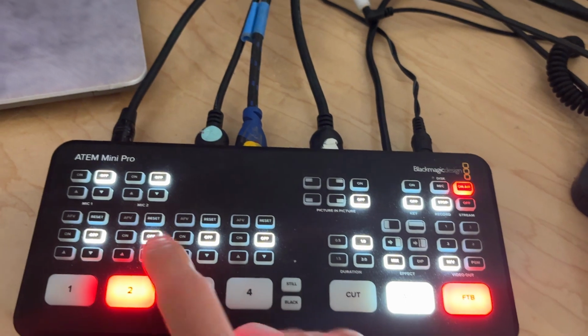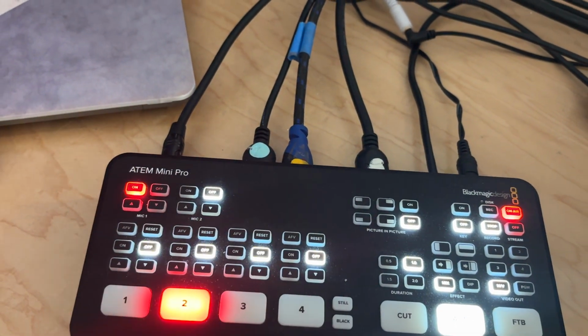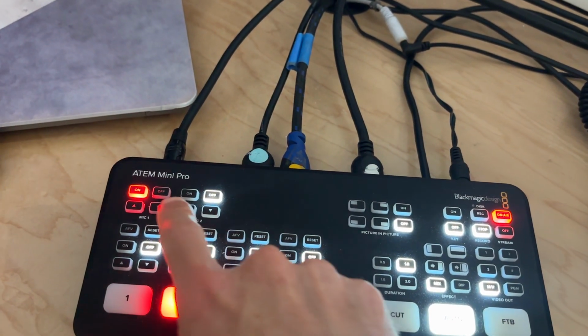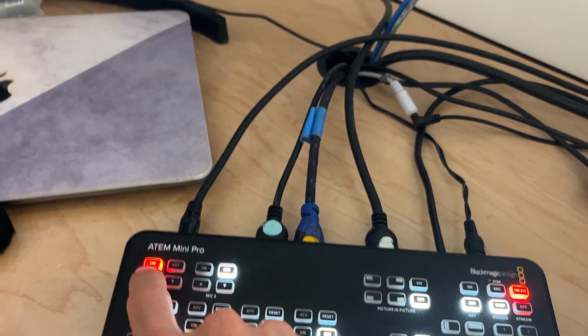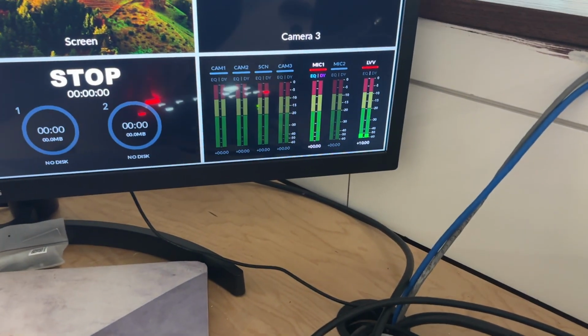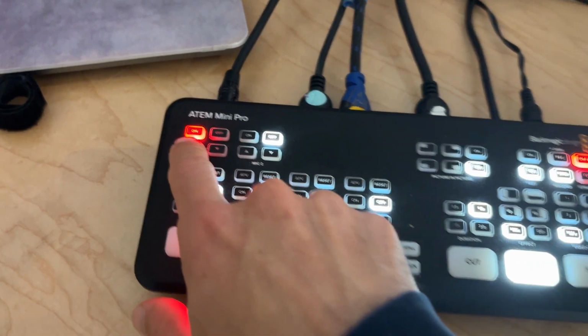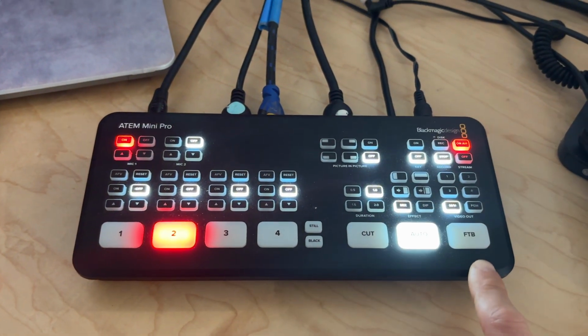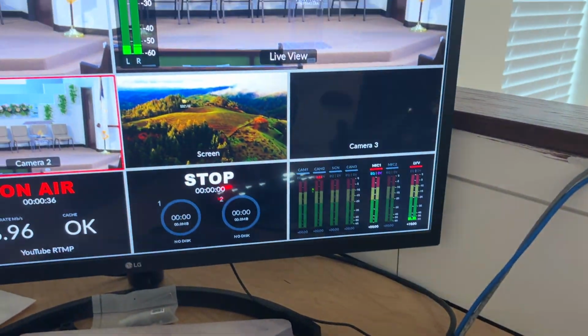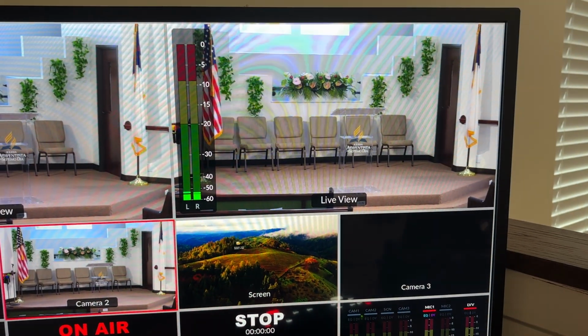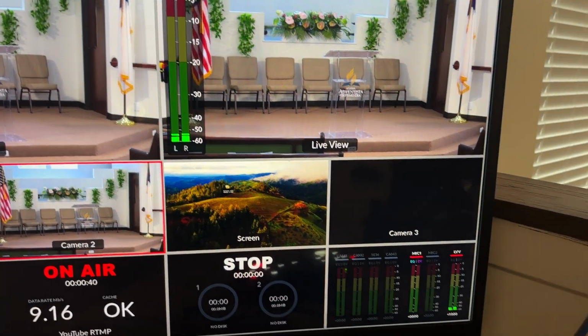I'm going to go ahead and hit fade to black, and then I'm going to hit on, and now we have audio. If I don't turn on over here, then the volume will actually be off, okay? So just make sure that you hit on, okay? So now we are live. And now everyone is seeing what's on camera one, okay?